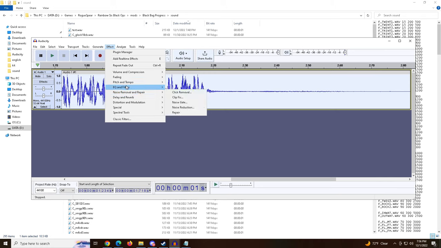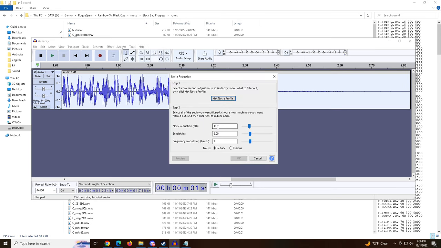I go up to Effect, and then Noise Removal and Repair, go back to Noise Reduction, and I think by default this is set to 12. Sometimes I'll reduce it to 6. I try to reduce this number of decibels as low as I can while still achieving the amount of background noise reduction that I want. To be on the safe side, I try not to set it higher than 11, because I found 12 or higher really starts damaging the quality of the file.